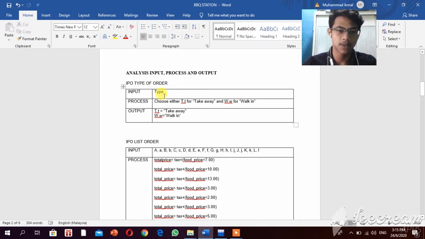So IPO for type of order is input is just type, and process for choosing either T large and T small for takeaway, and W large and W small for walk-in. Also for the output.